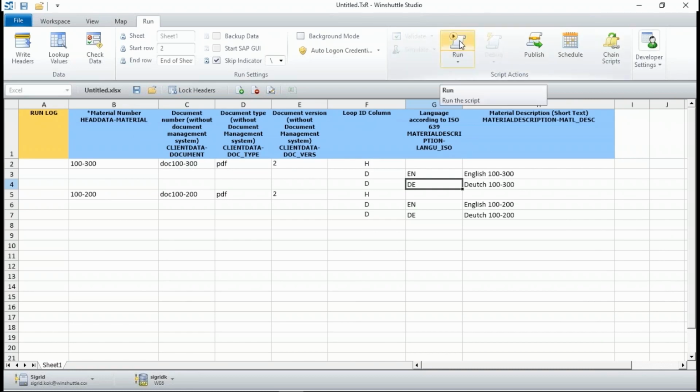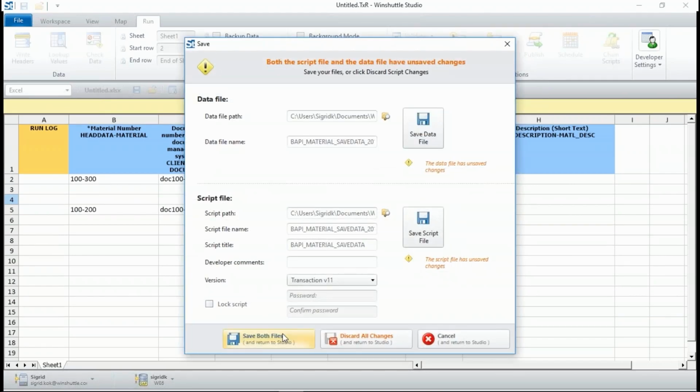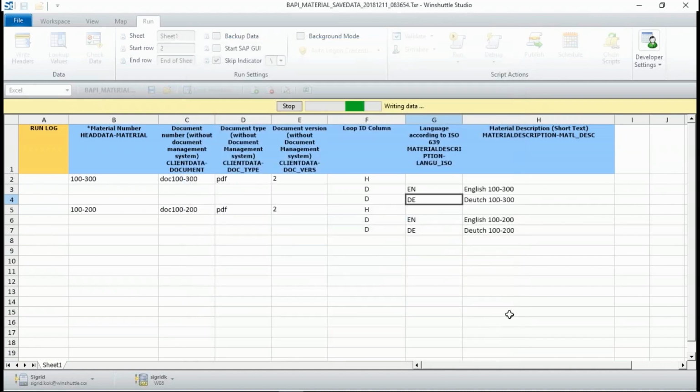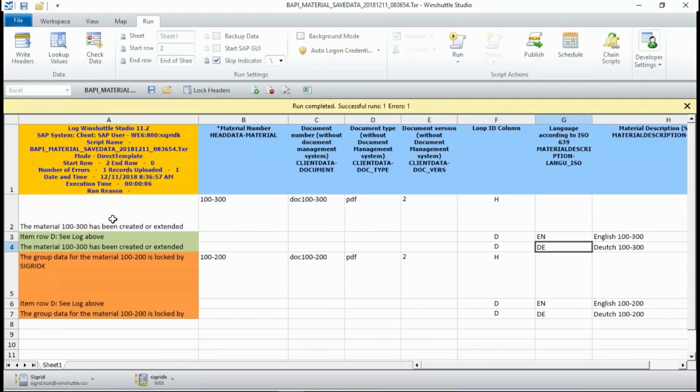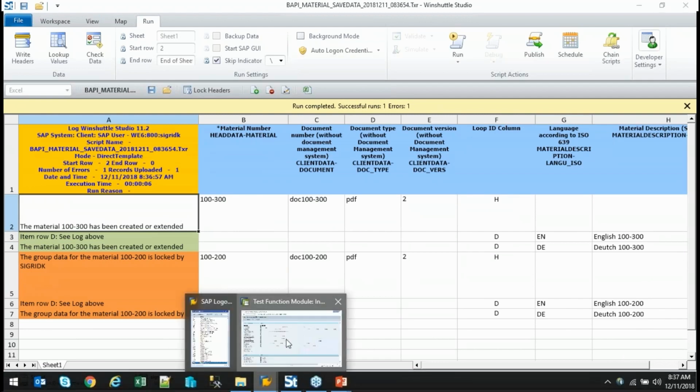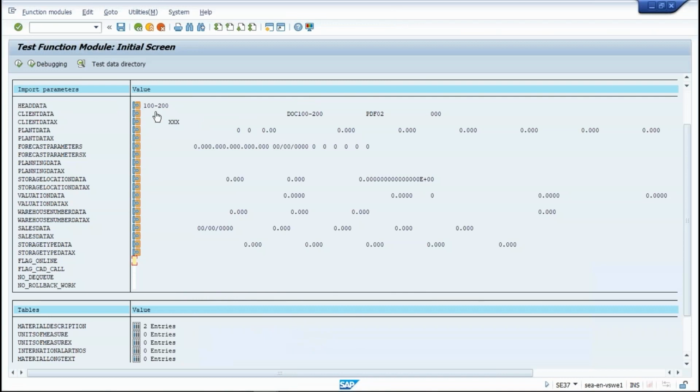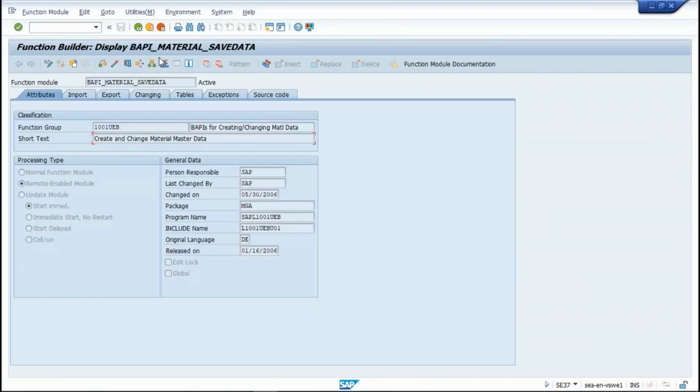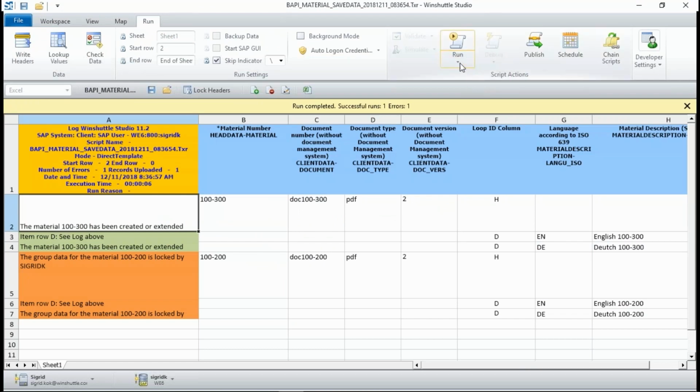So I'll go ahead and click run. I'll save both of these. And now the BAPI will run it, and we should get the material has been created or extended, much like we saw when we were executing it. I've got one locked, so there we go. I'm actually in this particular one, which locks this material. So let me get out, and I'll rerun the one that failed.